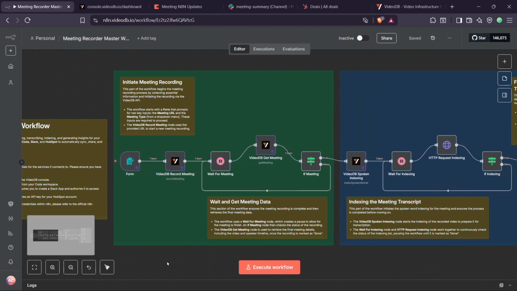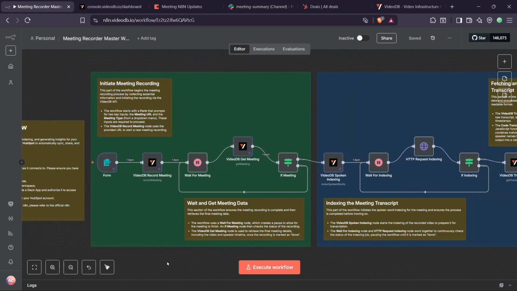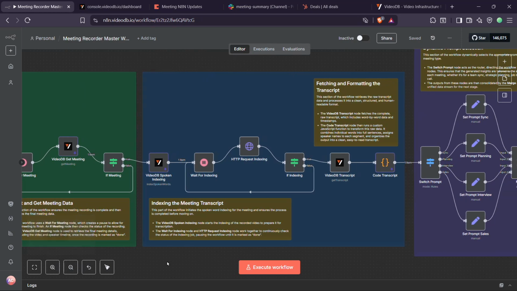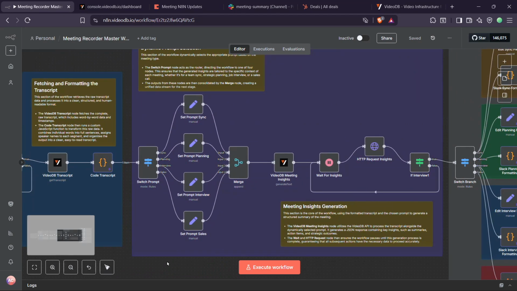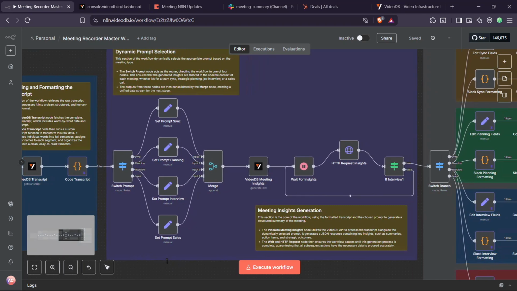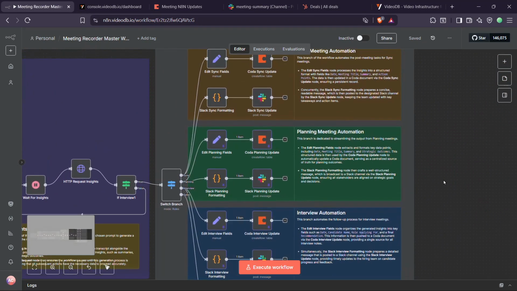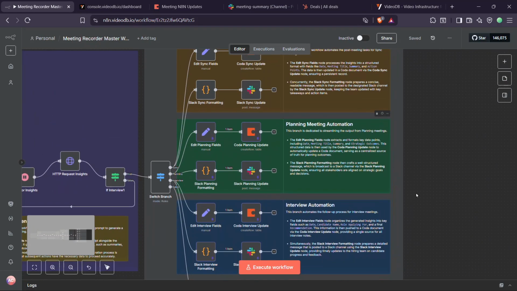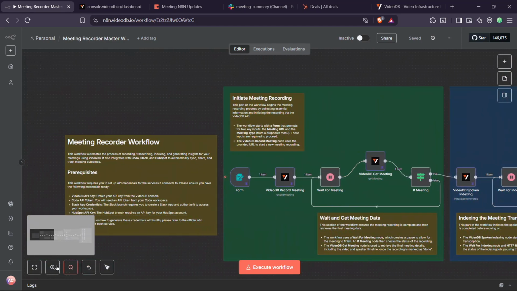Our workflow has few major steps. The first one being recording the meeting and fetching its data. The second one being indexing the spoken content of the meeting, fetching the transcript and formatting it. And the third step being selecting the right prompt depending upon the type of meeting that we have, and then making the LLM draw insights from it. And the fourth step is formatting the insights depending upon the application we need to use, like Coda, Slack or HubSpot. These 4 blocks are the 4 branches for the 4 types of meeting we are going to work on. We will look with detail.